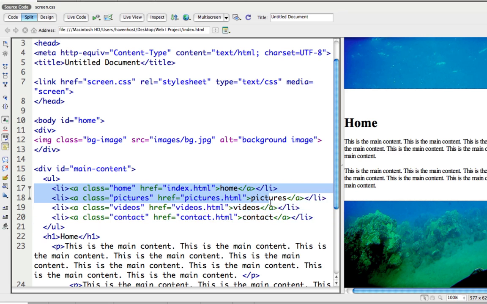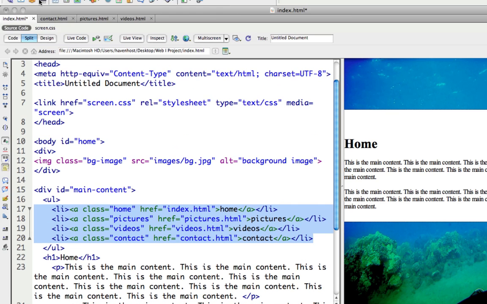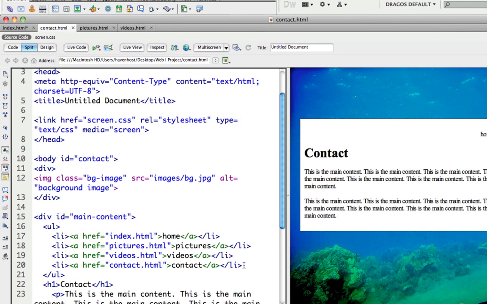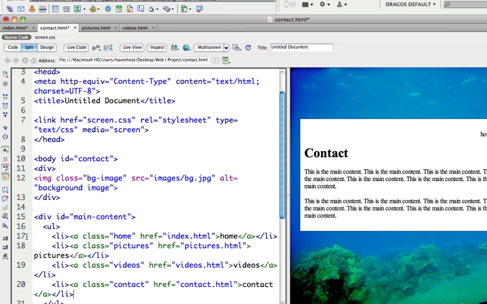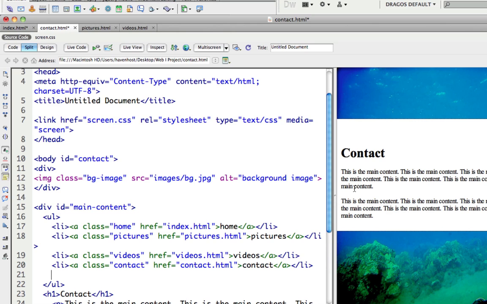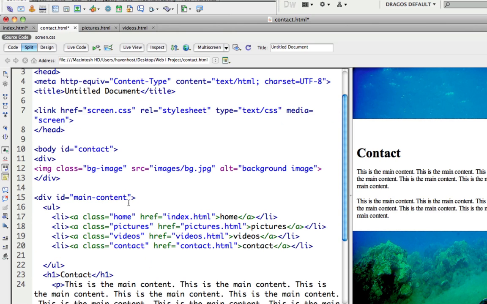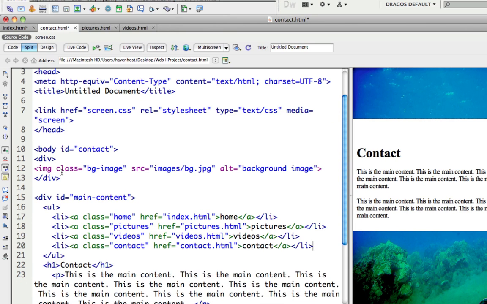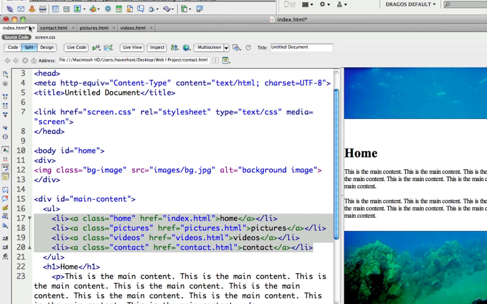Alright. And then what I'm going to do is go to my different pages and just paste that code in there, just like so. Why did that change? Okay, that's okay. So it is pasting it right. I just want to make sure I'm not messing up my code.